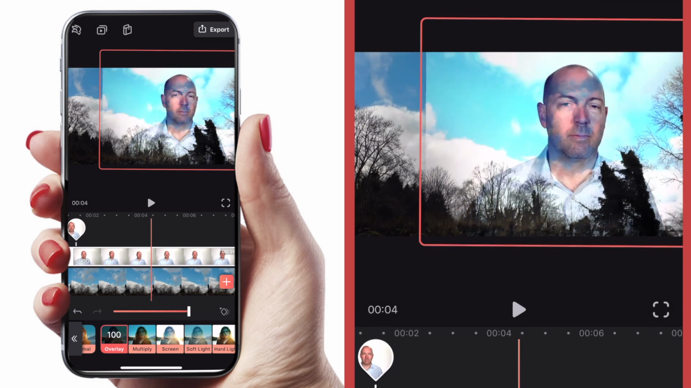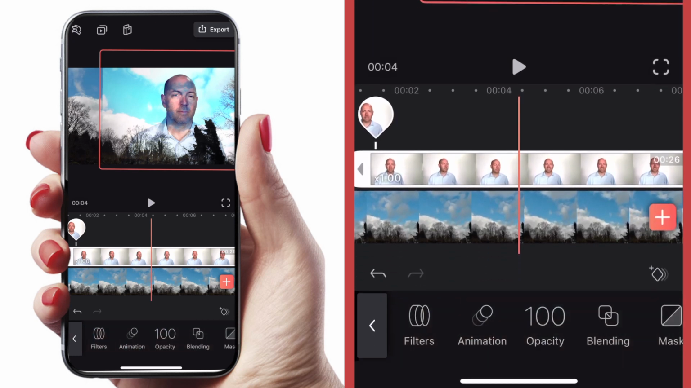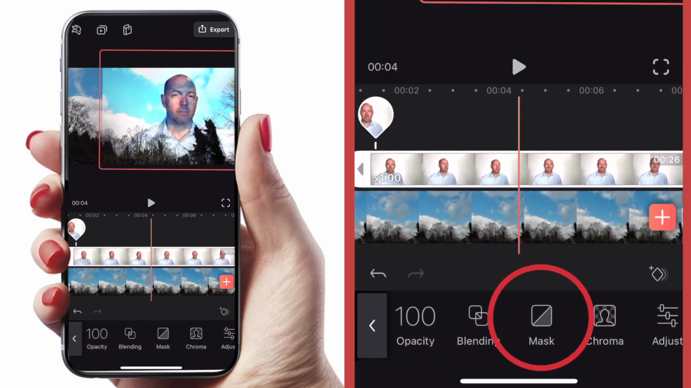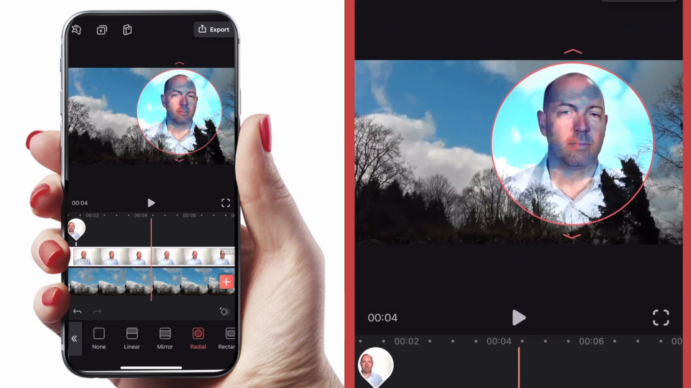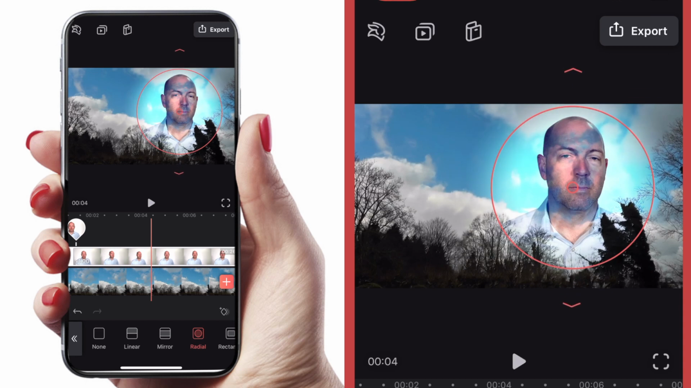So what I'm gonna do is correct that a little bit. I'm gonna go back. And now let's use that mask filter again. This time let's use the radial shape, so it's a circle. And I think we can soften, yeah. So if you grab these little arrows here, you can soften the edges. So you don't really see that border.